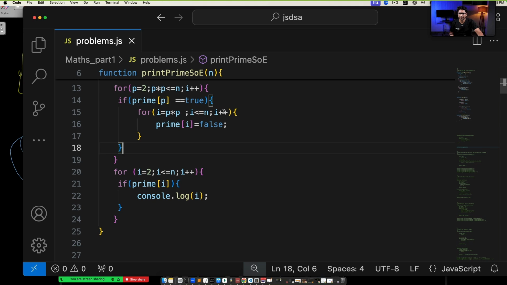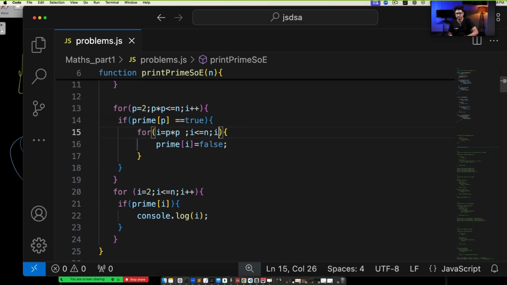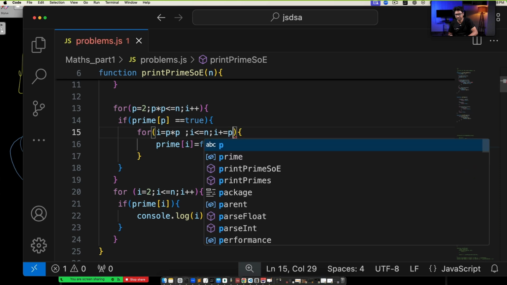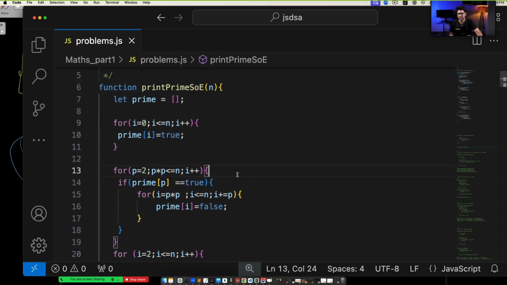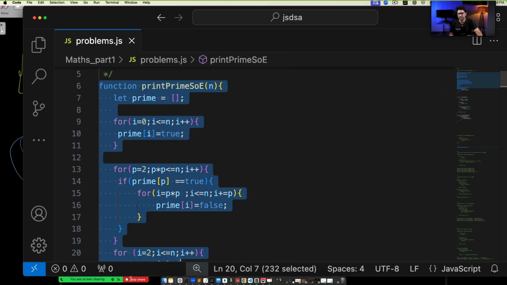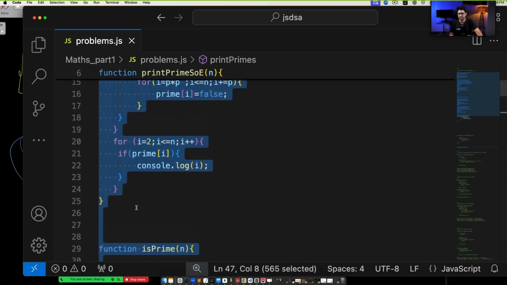It should be I equals I plus equals P. This is what the code should look like, right? So this is the code that we have written for the print of sieve of Eratosthenes.